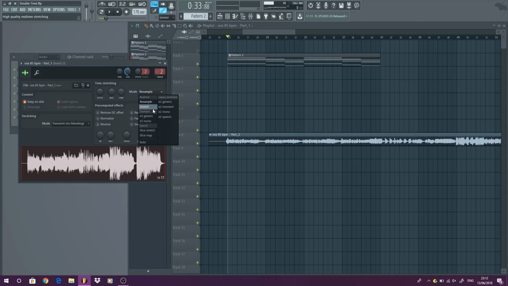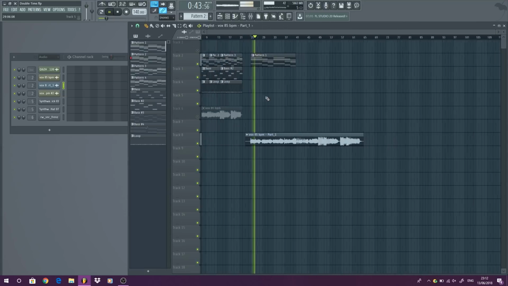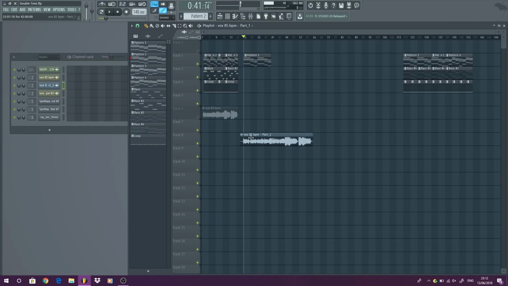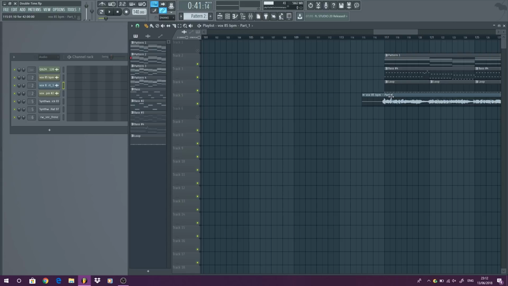So now we're going to just flip this into stretch mode, and we're going to drag this down now to 140 beats per minute. This is now at 140 beats per minute. So let's drag this in, and let's play it with our track, 140 beats per minute.